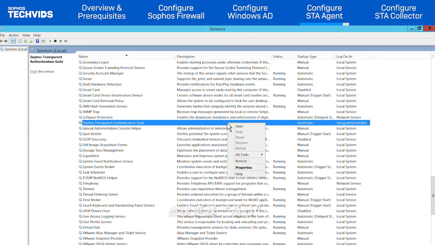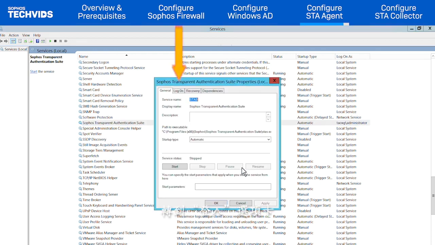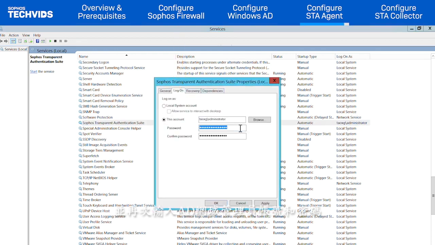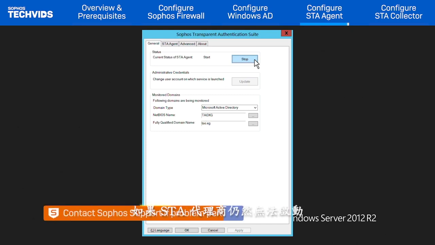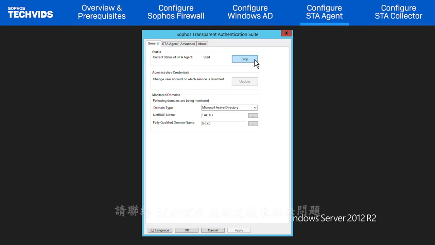Right-click on it and choose Properties. Go to Logon tab, enter the AD Domain Admin account and password again. Return to the STA agent, click the Start button, and now the STA agent should start. If STA agent still can't be started, please contact Sophos technical support to fix the problem.